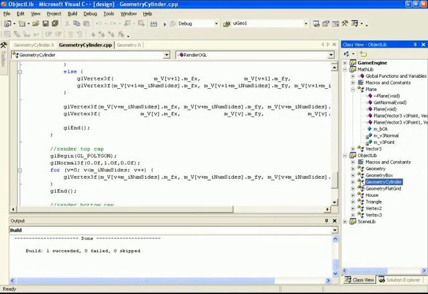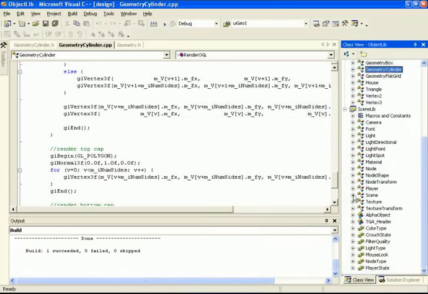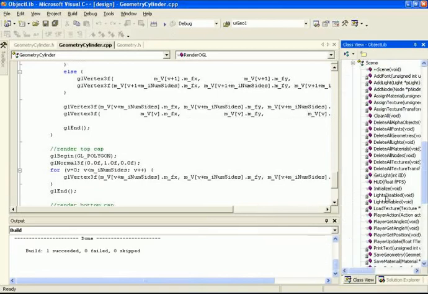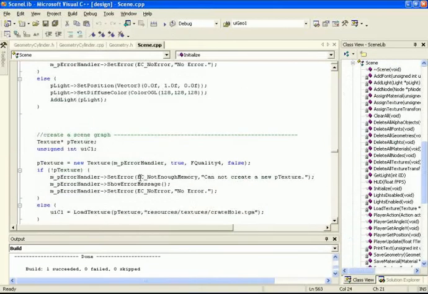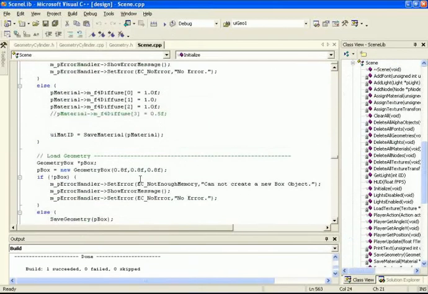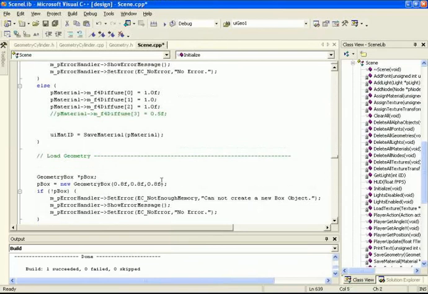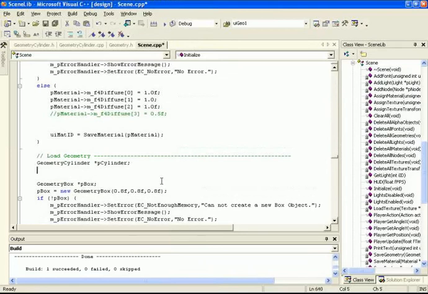Geometry cylinder scene. We want to go inside initialize. Let's see, loading geometry. Okay, we'll create a new geometry here. Geometry cylinder. P cylinder equals new.